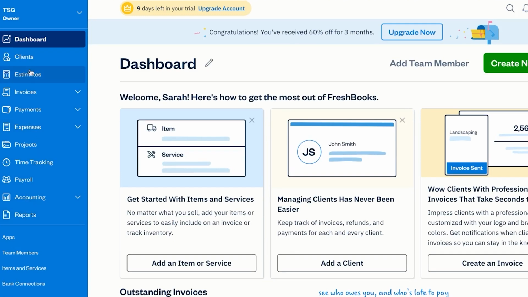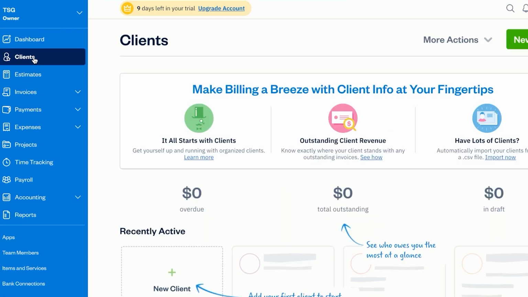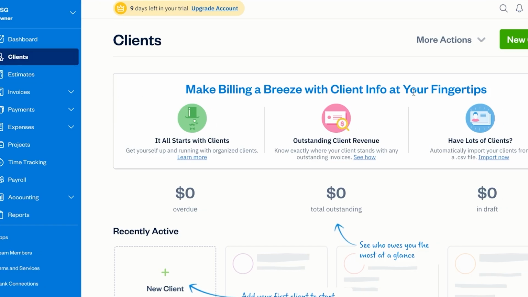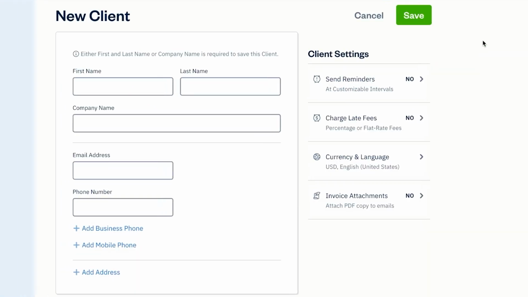So the first thing that you need to do on your FreshBooks to get started is actually to create some clients, because then we will be able to create some invoices. So go to the clients here, and then you're going to click on new client, and that will allow you to create a new client.